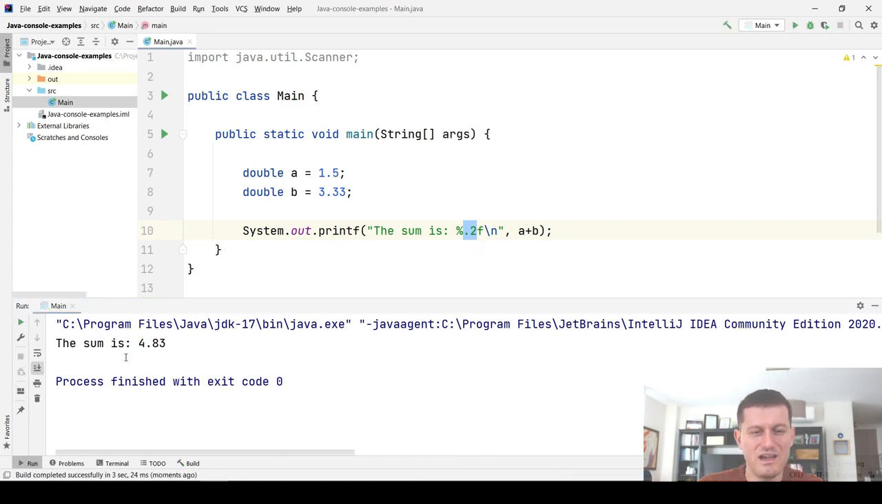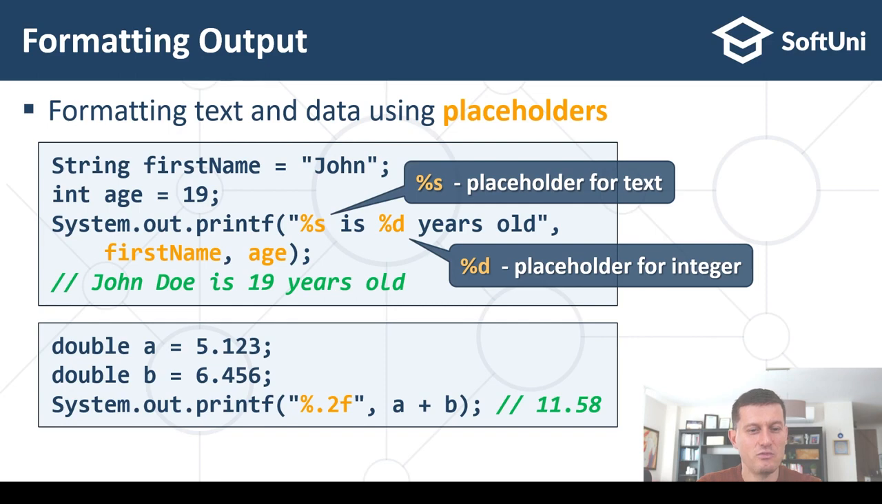Do you see now? Okay, and if I press %.1f, this will first round the number, and then print it. So if I have, for example, 4.87, and I print it with 1 digit after the decimal point, it will output 4.9 because it will be rounded. This is how this works.